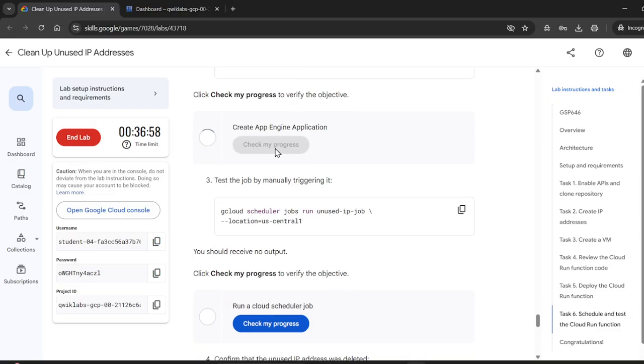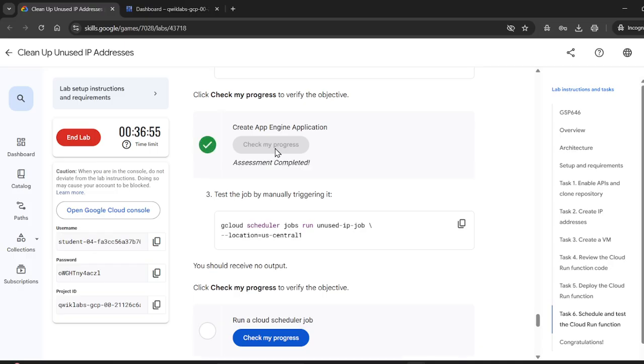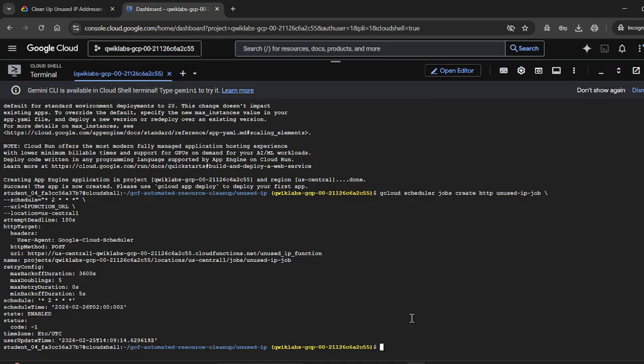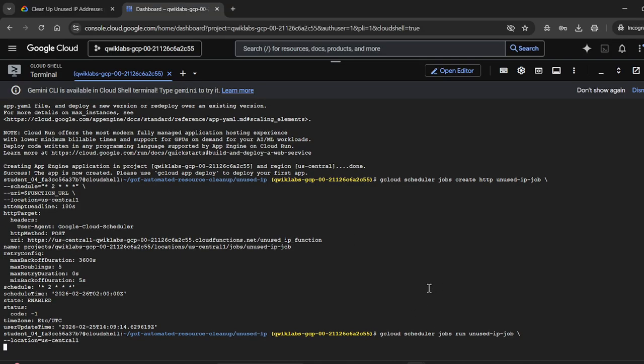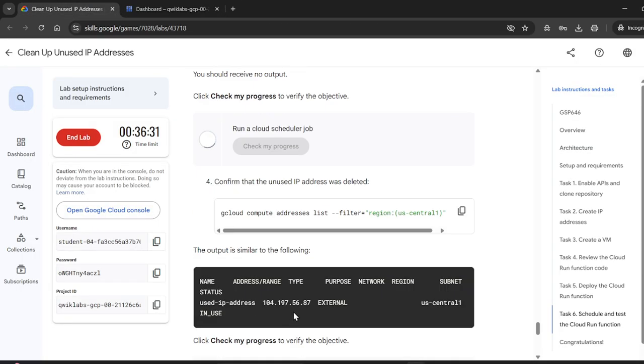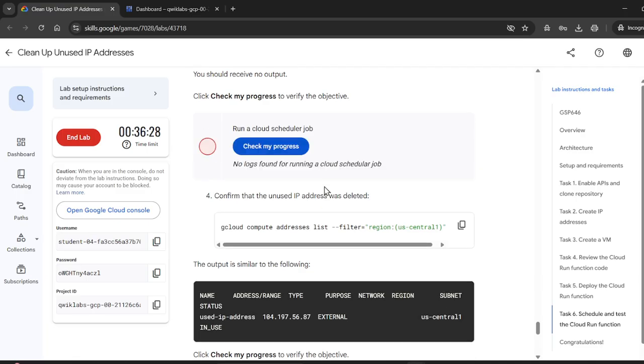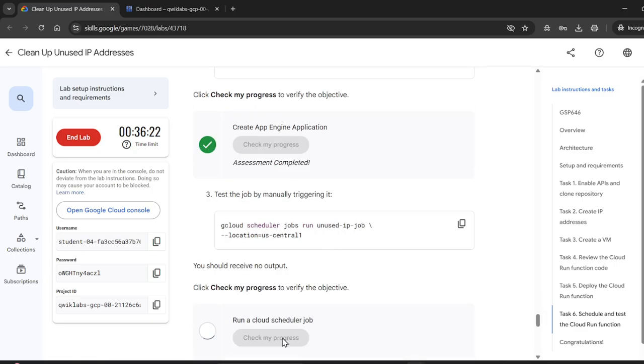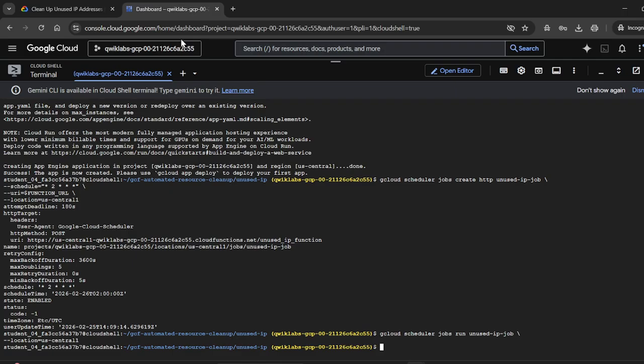Check the progress, whether the App Engine app is created or not. The assignment is completed. After that, test the job by manually triggering the Cloud Scheduler job, gcloud scheduler jobs run unused IPs, with the variable and the particular location. Paste it. Click enter. Successfully executed. No logs found when running the Cloud Scheduler. It will take two seconds to complete this.